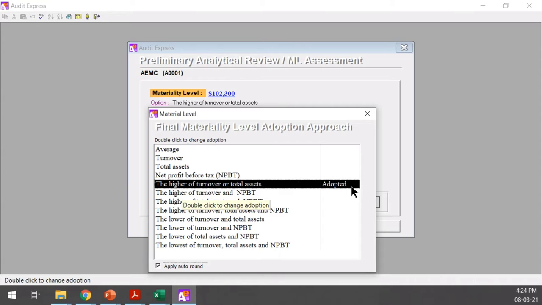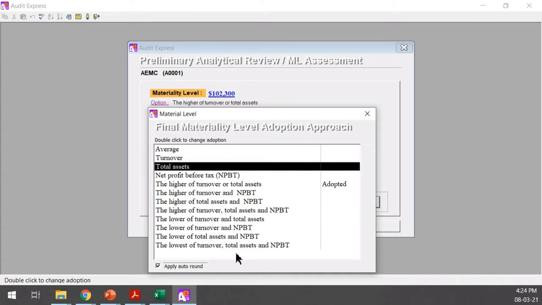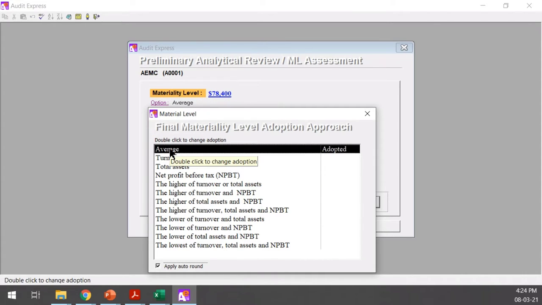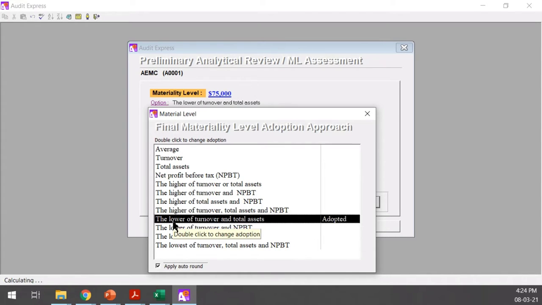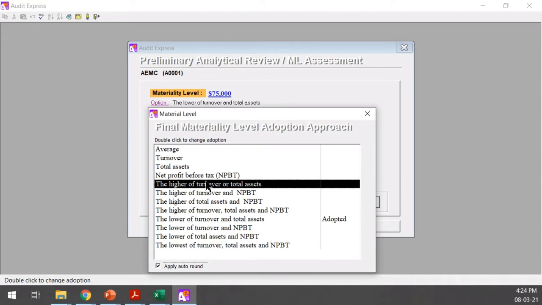Of course, you might say it's not suitable for my client. Then you can change accordingly. So if you want to change to average, you just double click, then you will see it change. If you want to change to another, let's say lower, you just double click, then it will change. Can you see that? Usually our system will always put under the higher of turnover or total asset, because most SMEs are very concerned about sales, assets and also profit. That's why usually we are based on these three items.